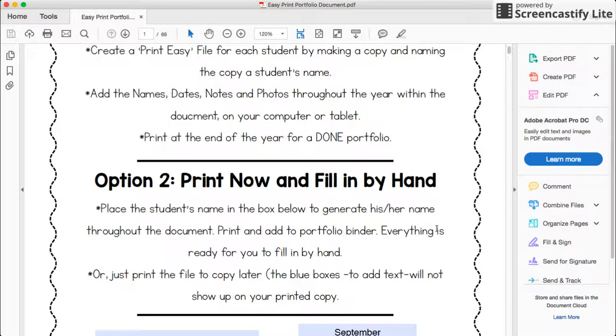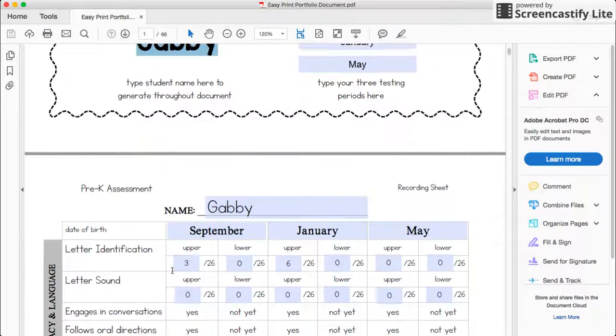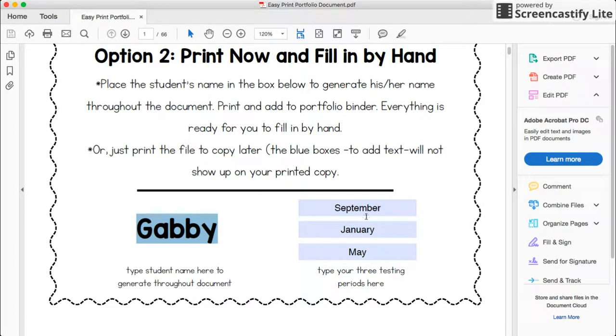If you don't use a computer or tablet in your classroom while you're working with students, then what you can do is place your student's name in the box below, and it'll generate that name throughout the document. You can also type in your 3 testing periods, and all you do right there is click it and type. Those will show up throughout the document, and you can just go ahead and print the whole thing. The blue boxes will not show up on your printed copy, so you can go ahead and print those out and put it all in a notebook ready to go.